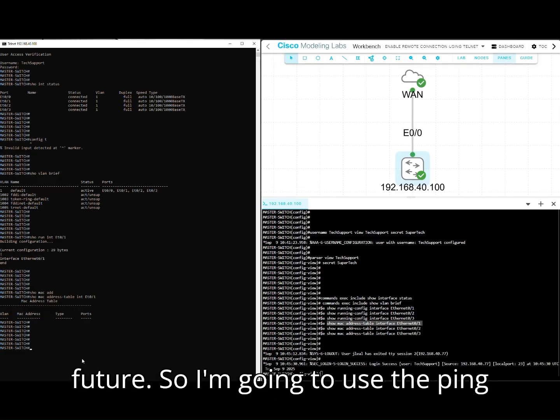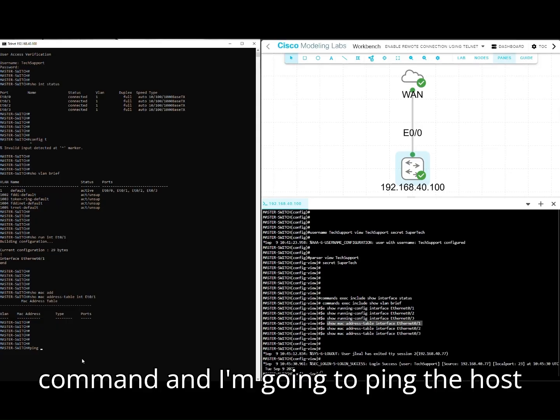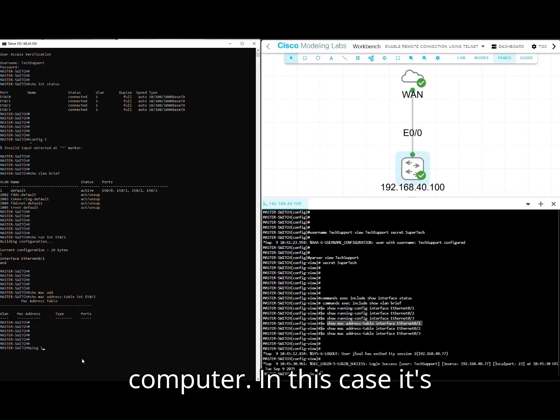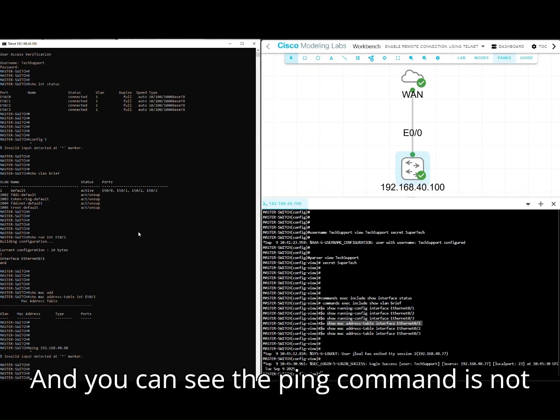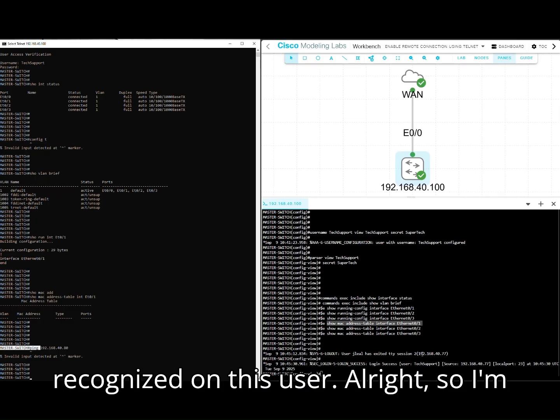So I'm going to use the ping command, and I am going to ping the host computer, in this case 192.168.40.80. And as you can see, the ping command is not recognized on this user.